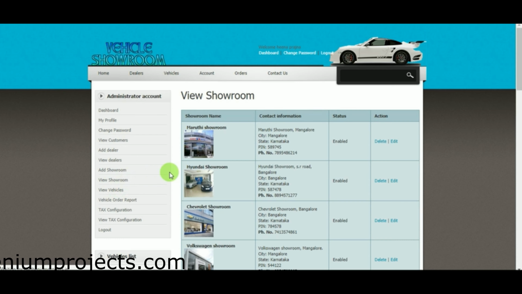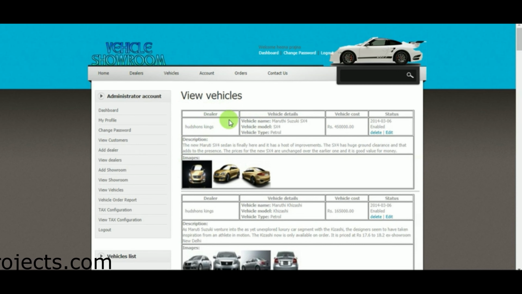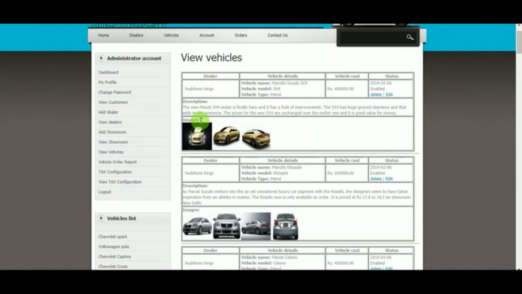Viewing the vehicles. Here you can view the vehicles. You can see the dealer, vehicle detail, vehicle cost and status you can see, image of the vehicle. Next one is vehicle order report you can see.